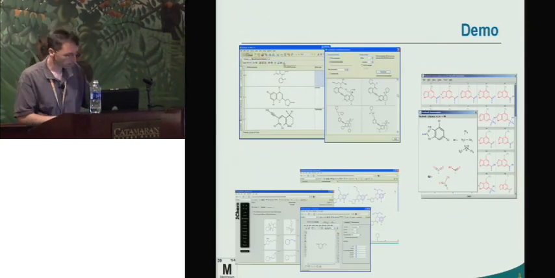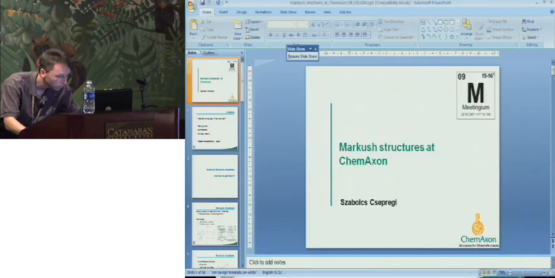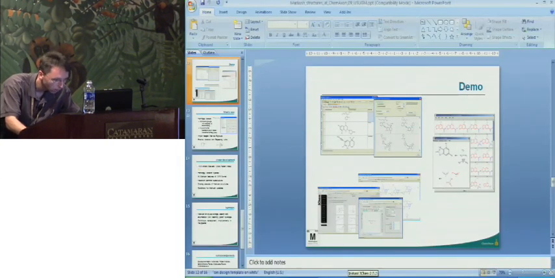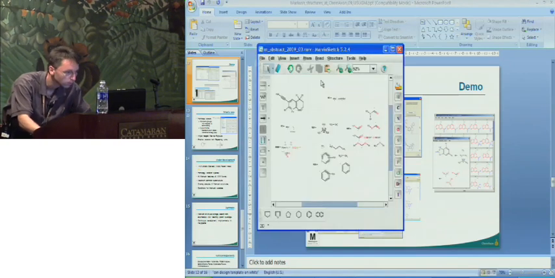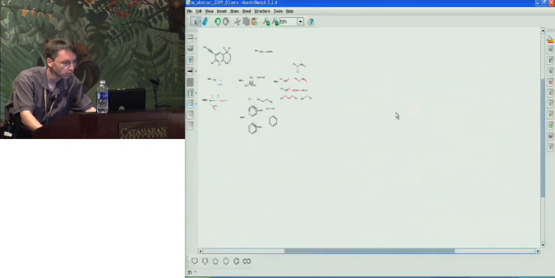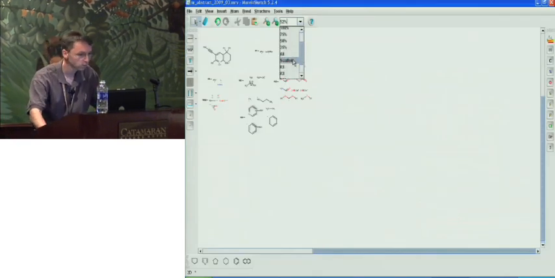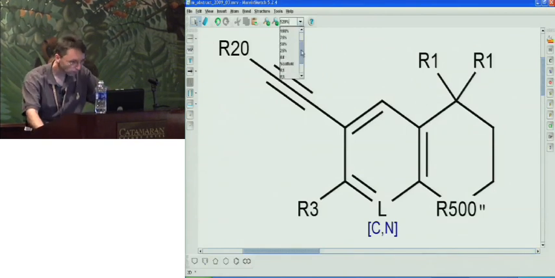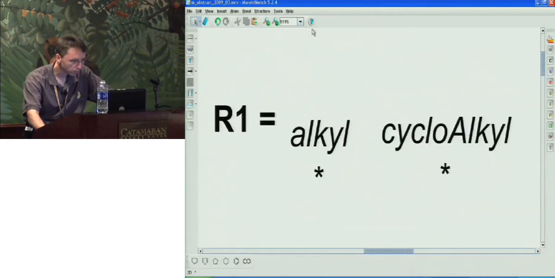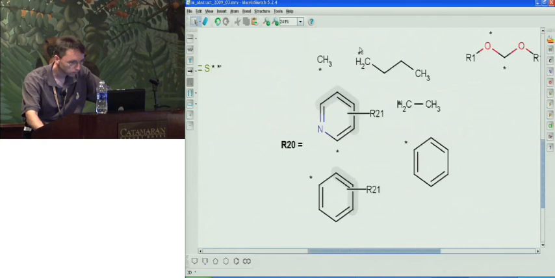And now let me show a demo. First of all, I'm opening up Marvin Sketch. Yeah, this is a Markush structure. First of all, I show the zooming controls. So this is the scaffold. I can zoom to R1 definitions, R20 definitions, and so on.